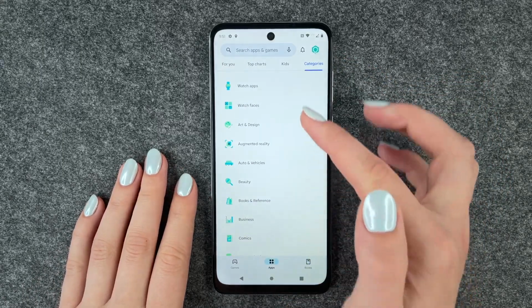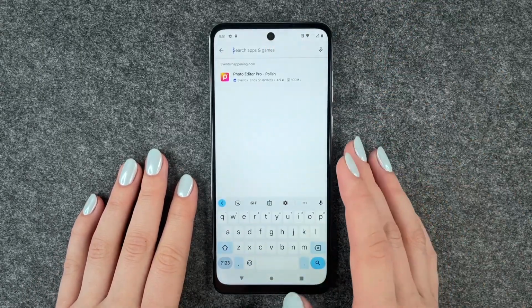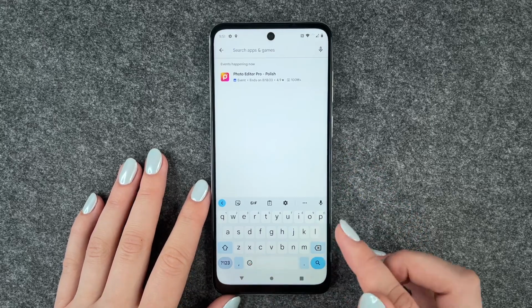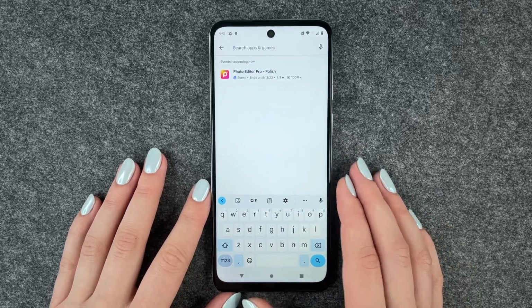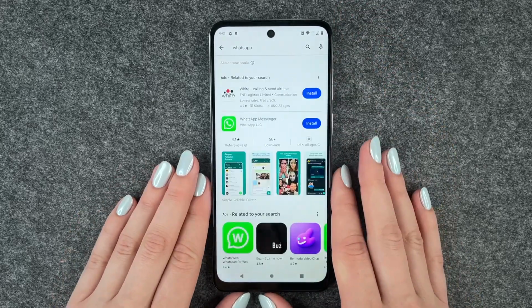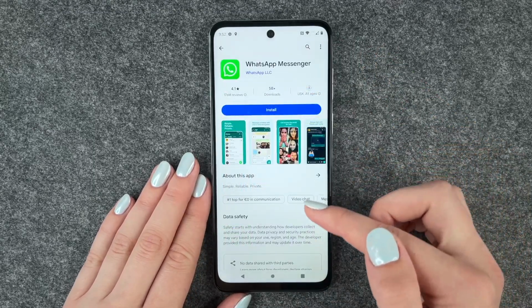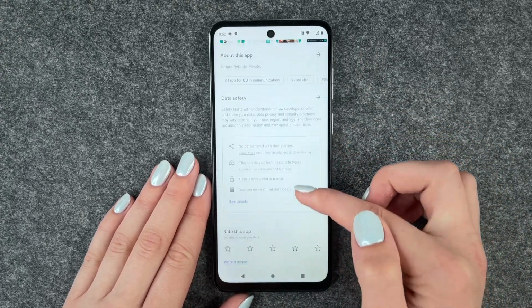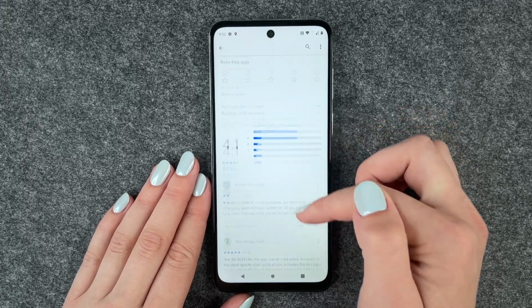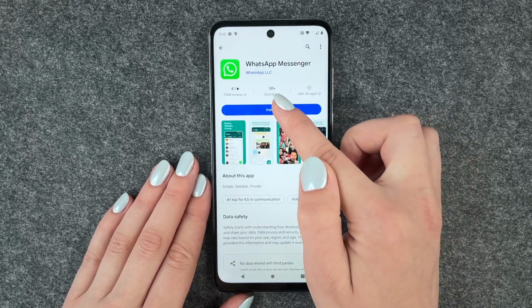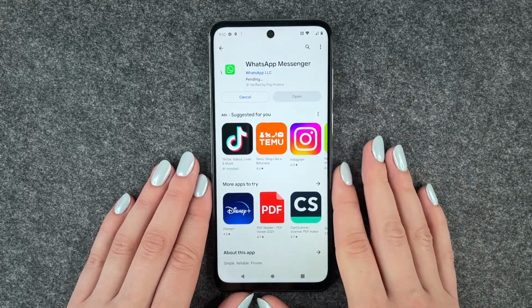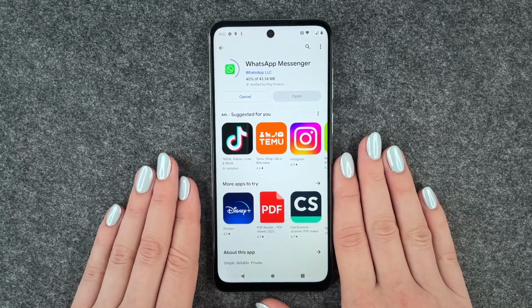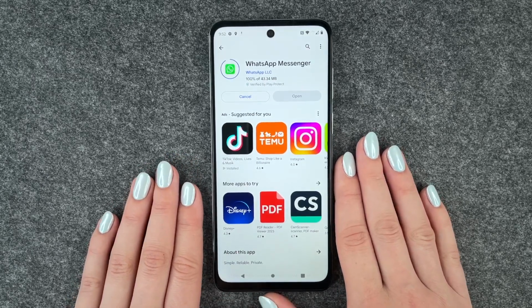And if we go back, we have this search bar right here as well, and we can put in the name of an app. I'm gonna put in WhatsApp, and if you click on that, then you have more information about it here. You have ratings and reviews, and when you're sure to install this app, you can click on install. Then it just takes a couple seconds, and then the app is installed.